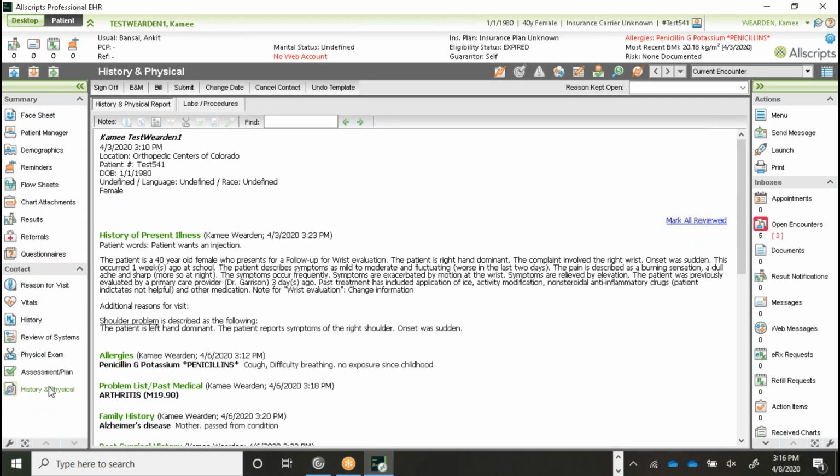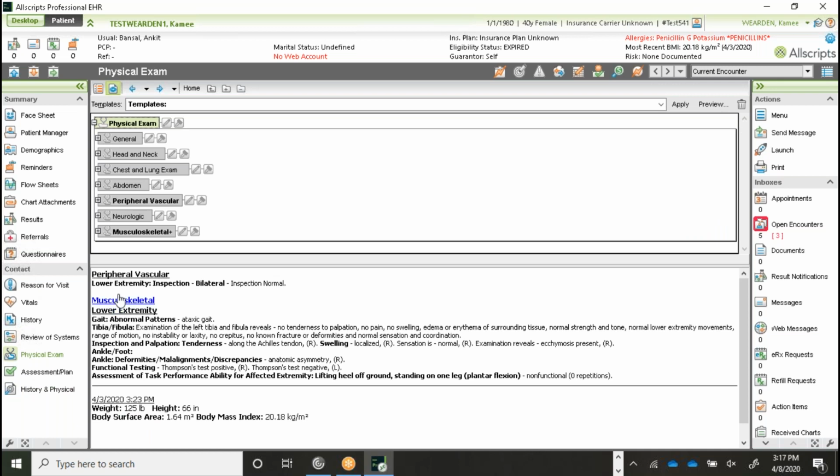It then takes us to our history and physical screen. Whether it makes sense to us or not, the history and physical screen is what is considered our chart note. Again, not that it makes sense in our workflow, but that's what it is defaulted as. When we drop our physical exam in here, all we need to do is go into our physical exam under our contact sheet so that we can see what it looks like in our system.